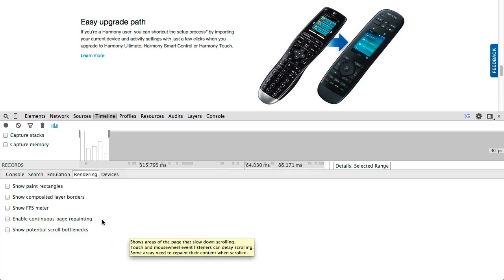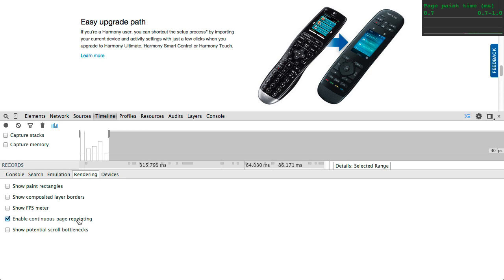And don't forget, when you enable continuous page repainting, you'll actually get the time it takes to paint your page. Try hiding visual styles on elements like border radius and box shadow to see how that affects the paint time. If you get little luck with that, try promoting things to their own layers where it makes sense and seeing if that helps.